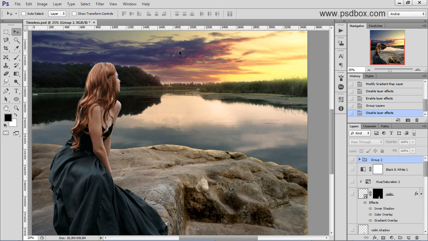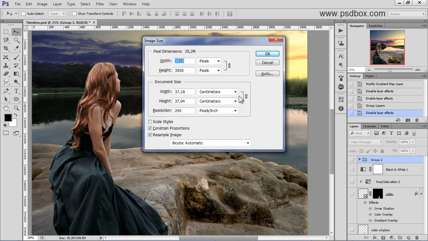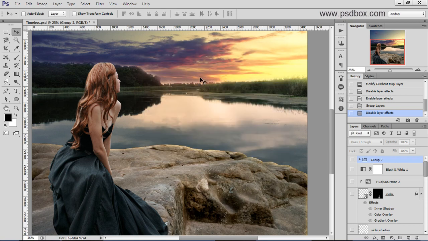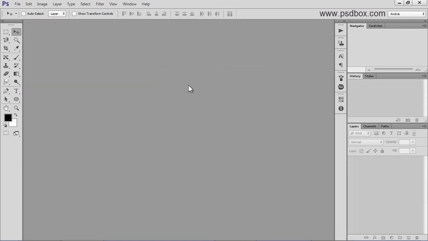So I'll close this document. I'll use a smaller canvas size. This one is quite big. It's 3500 pixels, so I'll probably make the PSD file smaller because premium members can download this PSD file from the website, but I'll probably reduce it to 2000 pixels because the file size is huge. It's almost 300 megabytes, so I'll probably make it a bit smaller. So I'll close this and start again.